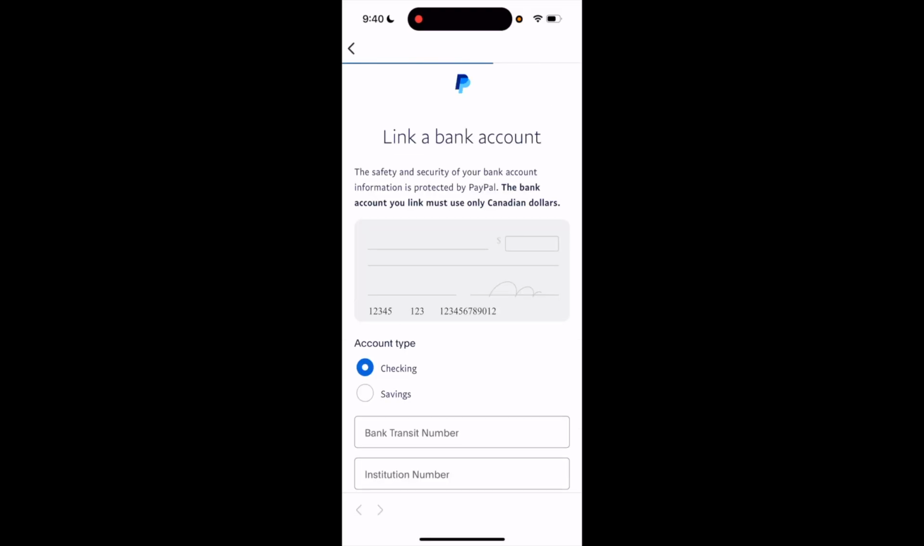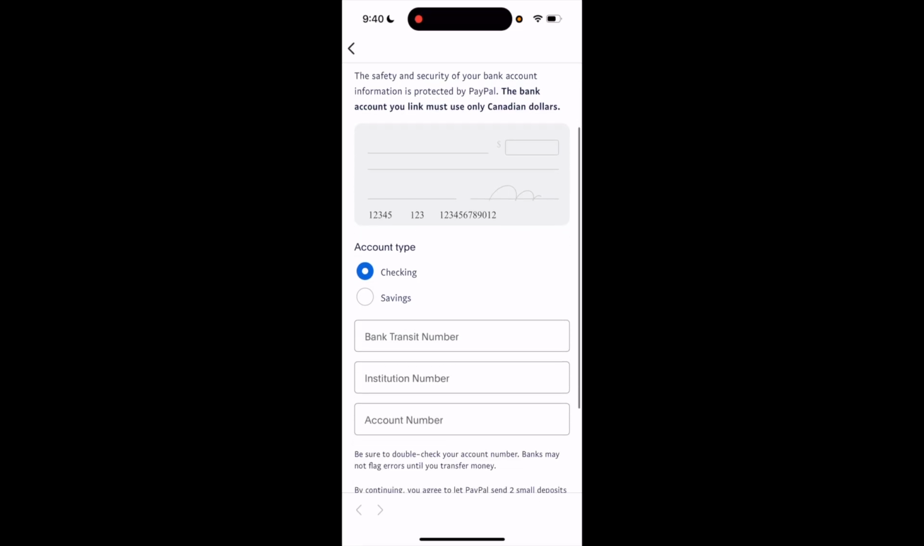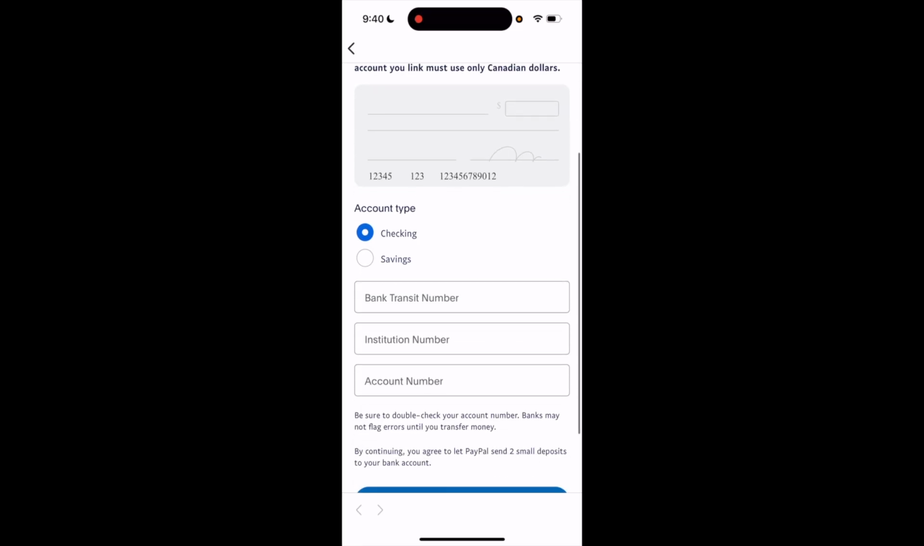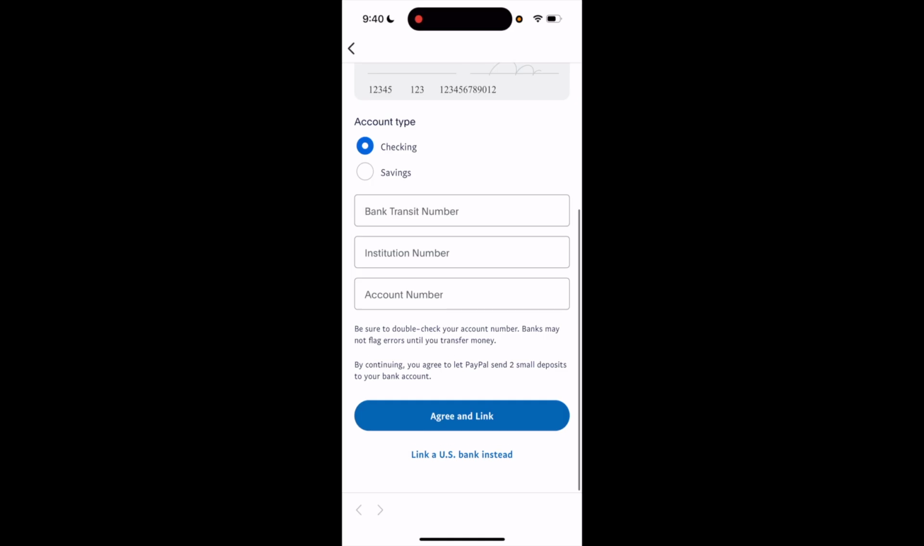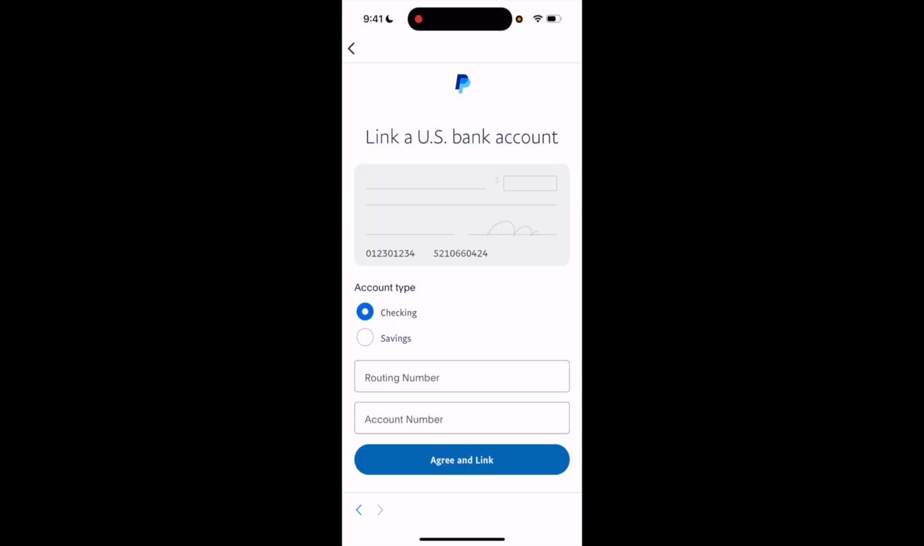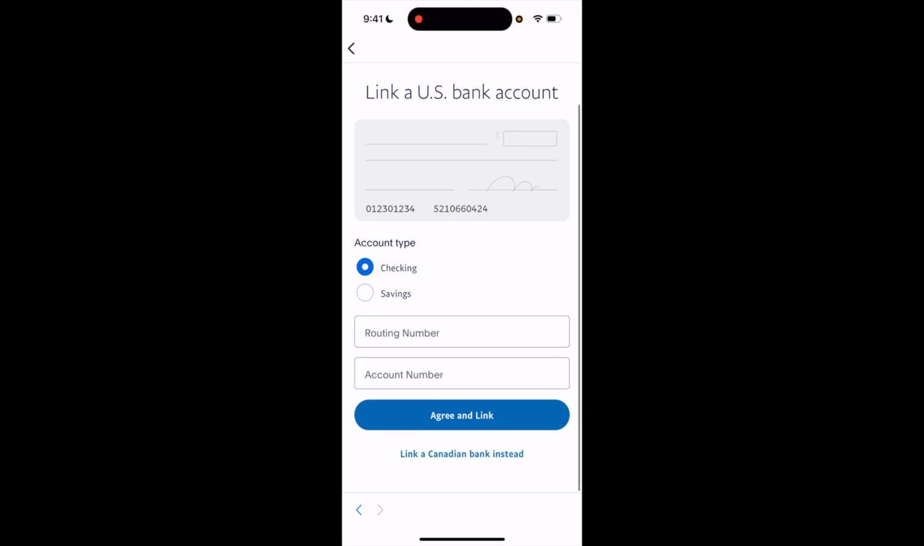Once you're on this page right here, you can go ahead and link a bank account. So you can type in the account. So it could be checking, savings, the transit number, the institution number, the account number. But if you want to add a US bank account, go to the bottom, press on link a US bank account. Then you can type in the routing number, the account number, and then press agree and link.